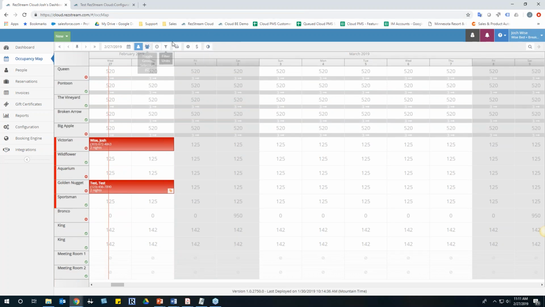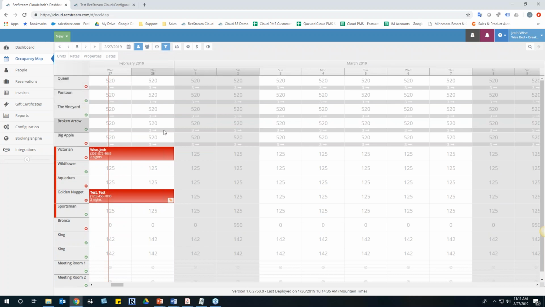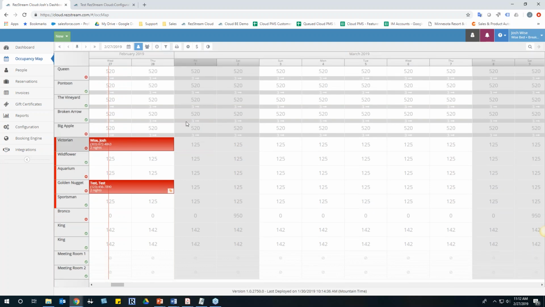You've got the ability, guys, to filter units here. Some people are using this, some people aren't, but you can filter within the occupancy map by units, rates, for those of you that are running more than one property in a single database, or dates. So this has similar functions to other areas on the occupancy map that you can engage with. So it's really up to you to play around with that and see if it's something that you're interested in trying, obviously.